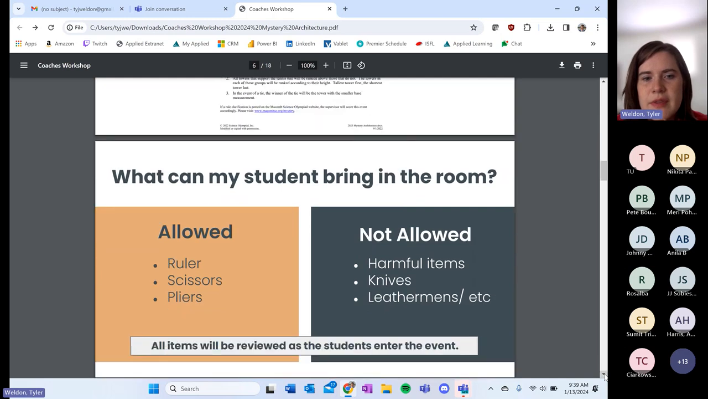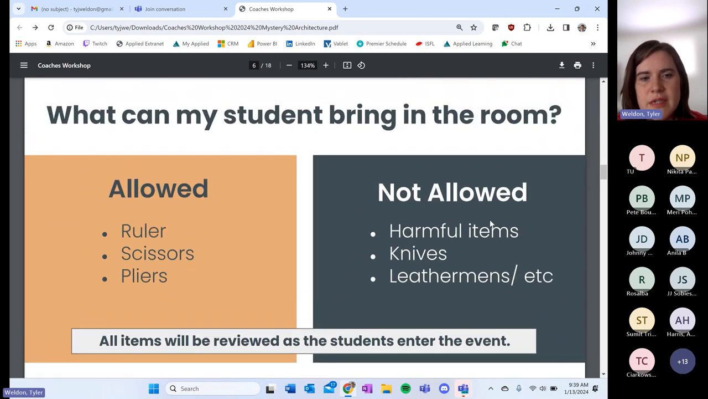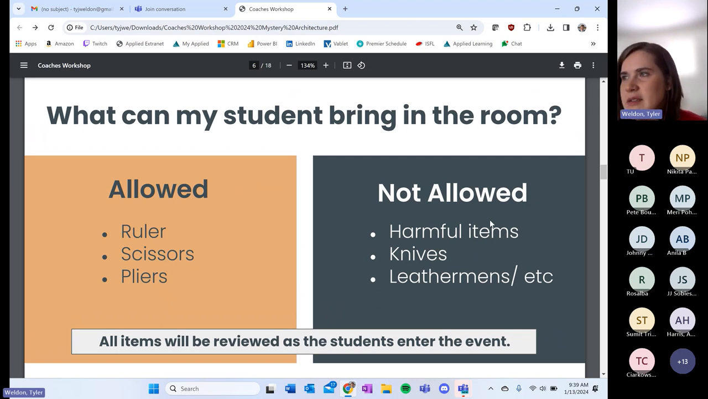can get down here. We discussed this a little bit, but just to reemphasize, your students are allowed to bring in a ruler and scissors, pliers. They're not allowed to bring in anything that could hurt themselves or others in the room. We'll be reviewing what they're bringing in as they come in to the space, just to make sure that everyone is on the same page. I highly encourage you to make sure they have a pair of scissors. I do have a couple extra pair, but it does go much better when they have their own.